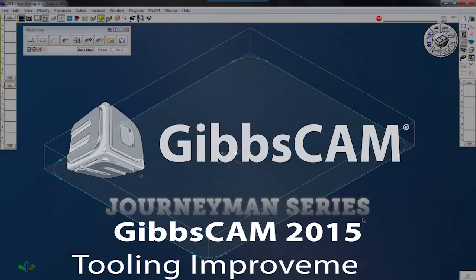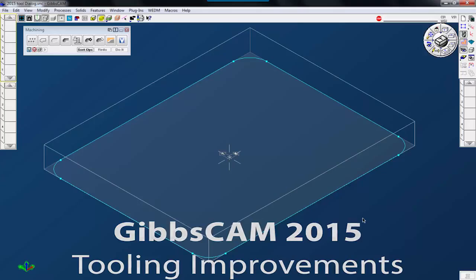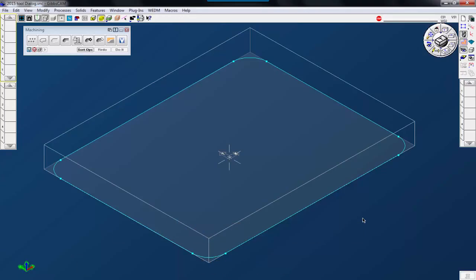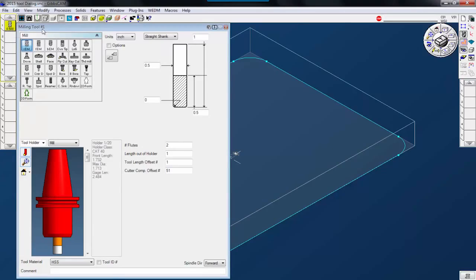This video is going to show some of the improvements in the tool dialog in GibbsCAM 2015. I'm also going to go over some new tools that you have available to you that come with GibbsCAM 2015. So let's go ahead and get started. I'm just going to go ahead and double click here to create a tool.